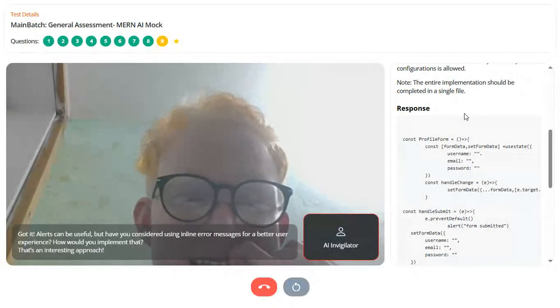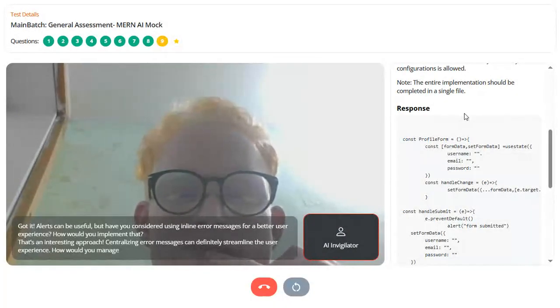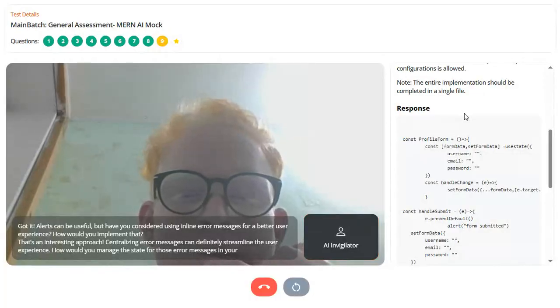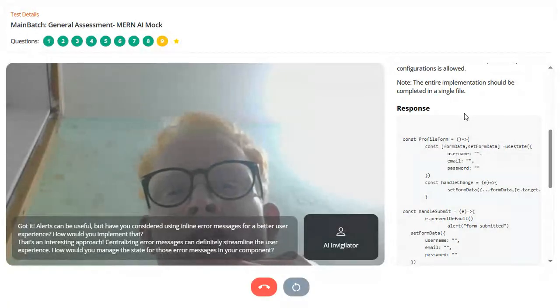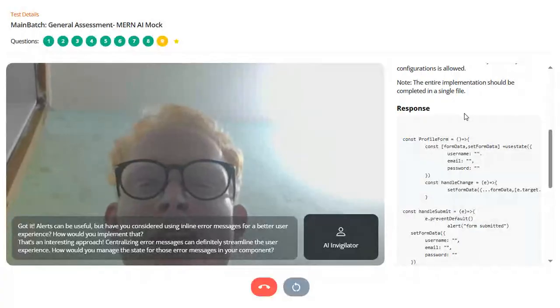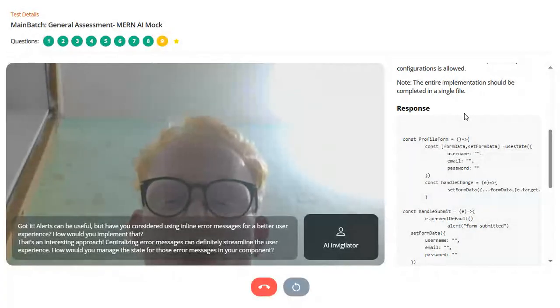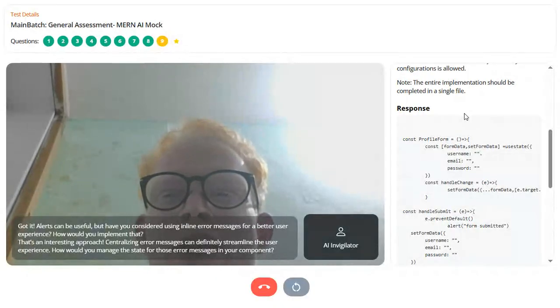That's an interesting approach. Centralizing error messages can definitely streamline the user experience. How would you manage the state for those error messages in your component? We don't need to create multiple states for username, password, and email. We can just create a useState like error and setError, and set the error in the state, like if there is any error in password, we can set password is not valid, email is not valid, or something else.